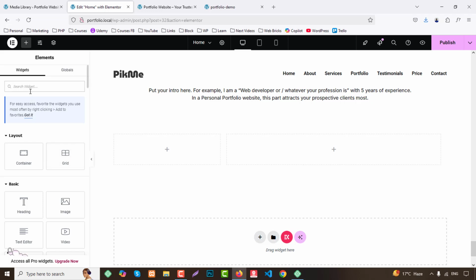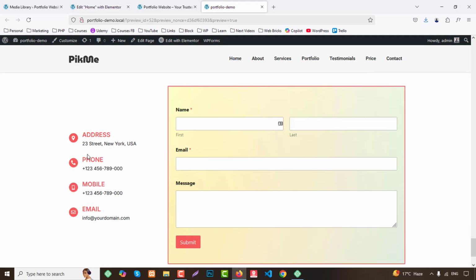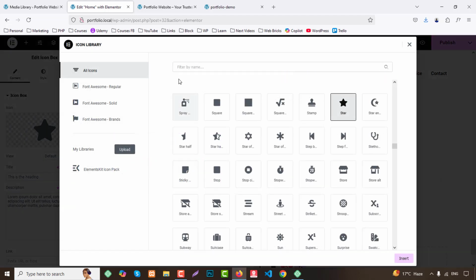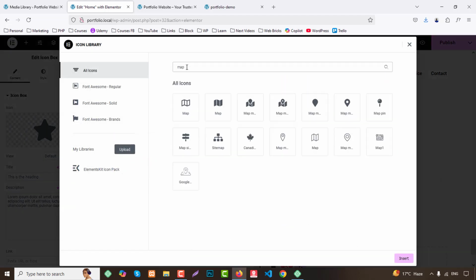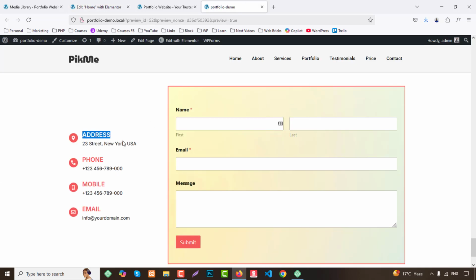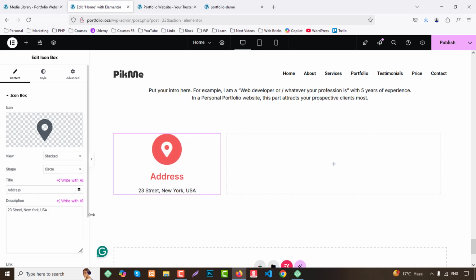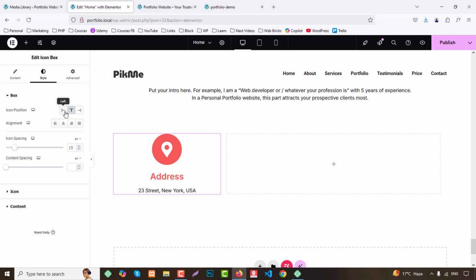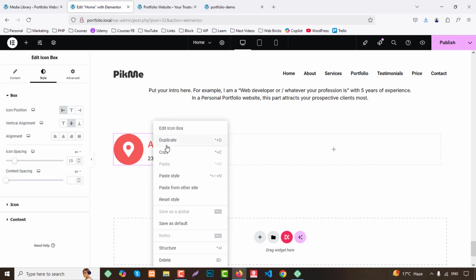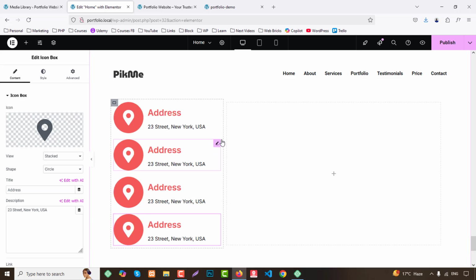Now we can search for icon box, and just drag and drop here. So first we need address, and we can search for map, this icon, and this will be our address, and this is our address. Then copy and paste, go to here and center. So duplicate 2 times, 3 times and 4 times.